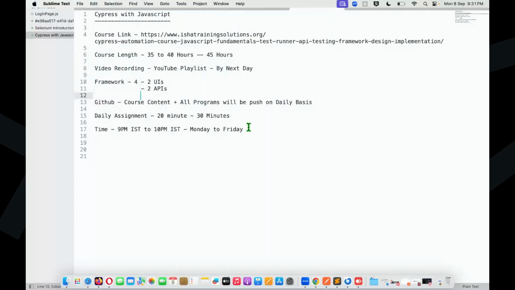I hope everyone can see my screen, where I am noting down some of the prerequisite steps which you need to make sure you follow. As you guys are aware, Cypress is a tool which supports only two programming languages. One is JavaScript and the other is TypeScript. So there are two programming languages supported by Cypress: JavaScript and TypeScript.